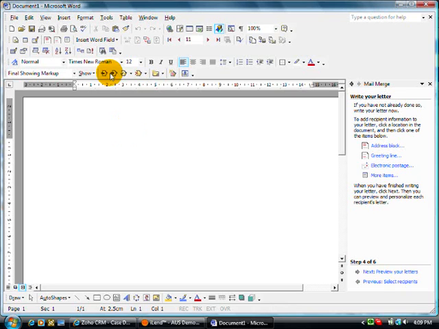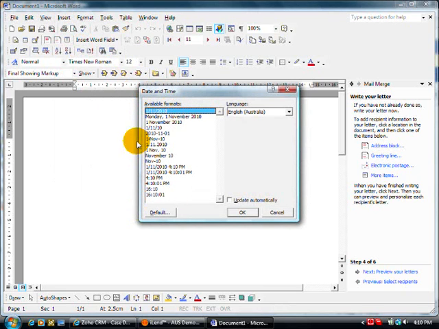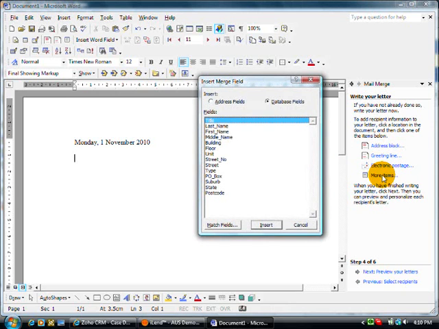So with the cursor, I need to go to Insert and click on Date and Time and find the option of what I want. So I only want the date for this one. So I'm going to select that format, click OK. I'm now going to enter down twice, and I need now some more mail merge fields. So I go to the right hand side and click on More Items.